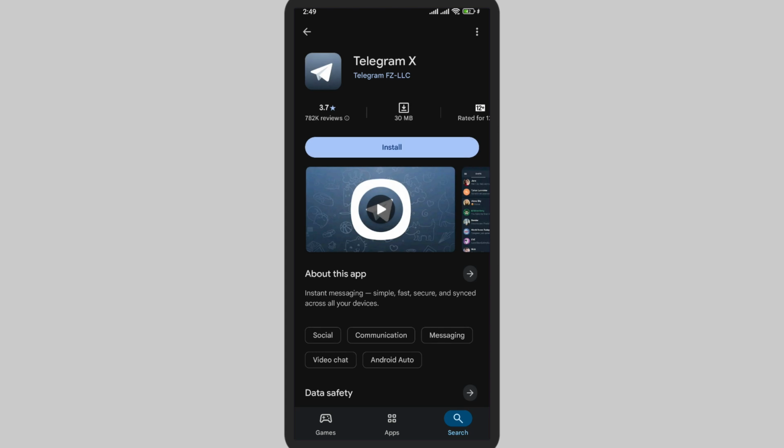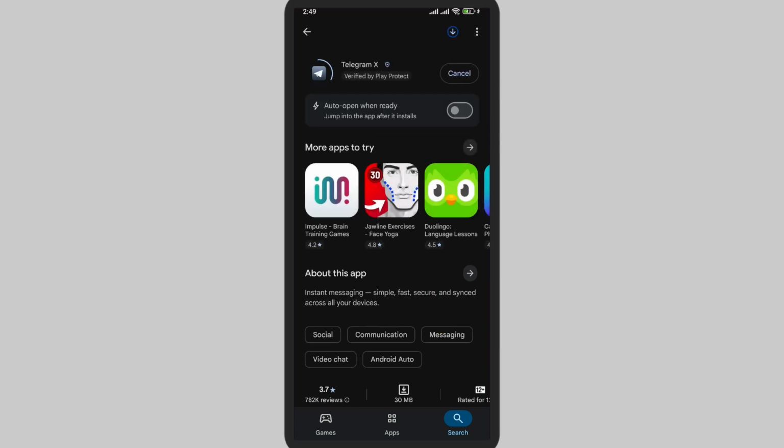Simply tap on it. Make sure that this is the right application. You can verify it by seeing the logo and verify it by seeing the company's name. Now, here on the bottom, simply tap on install. So the installation process has begun.